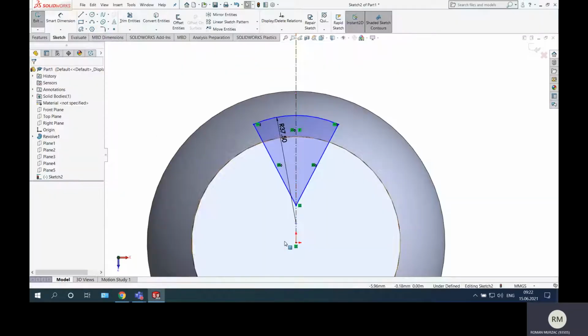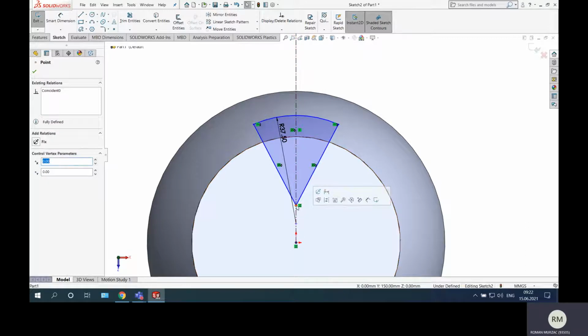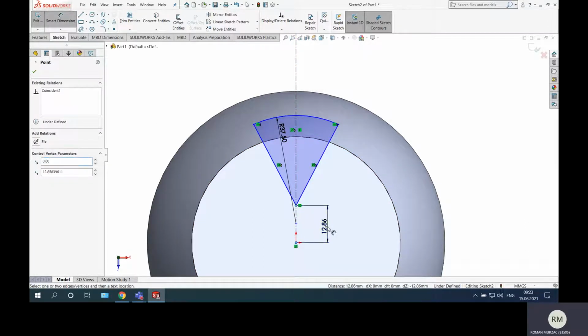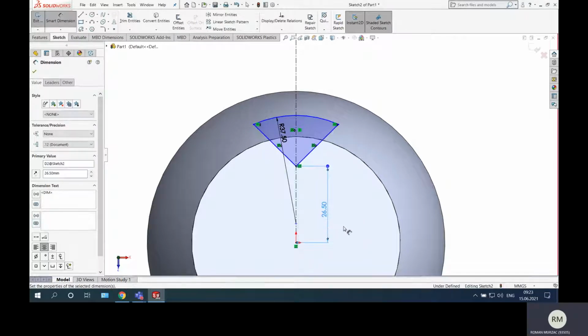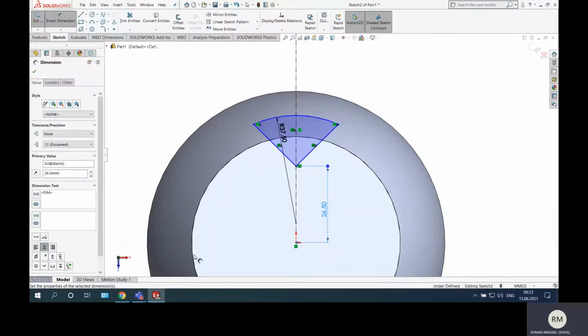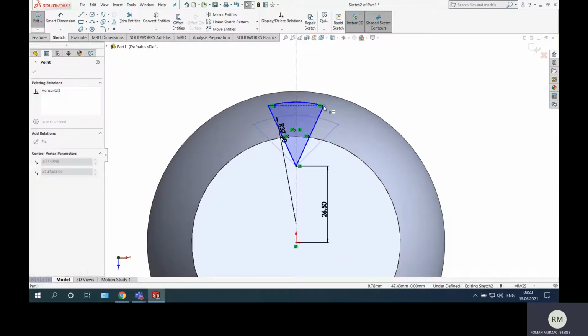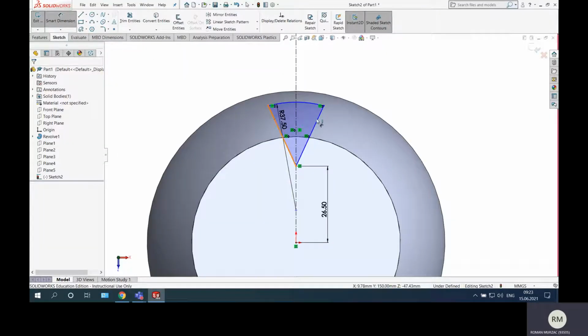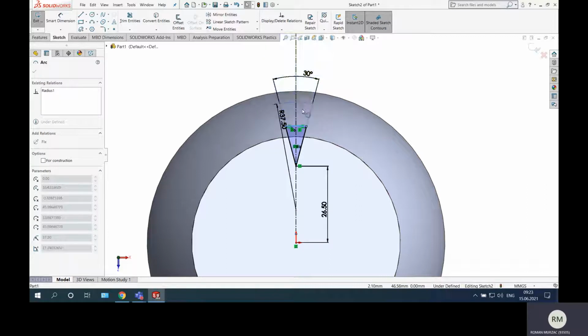After that, the endpoint is at 26. Yes, so from the center to the point is 26.5, sorry. Yes. That's it. I need the angle 30 degrees. Yes, so from this line to this line should be 30. Good. Now it's constrained. Why is my arc not constrained?